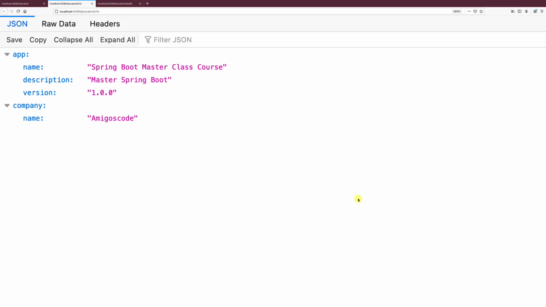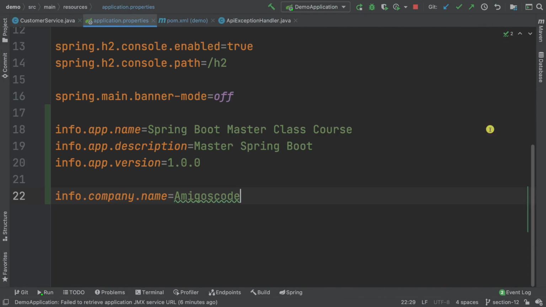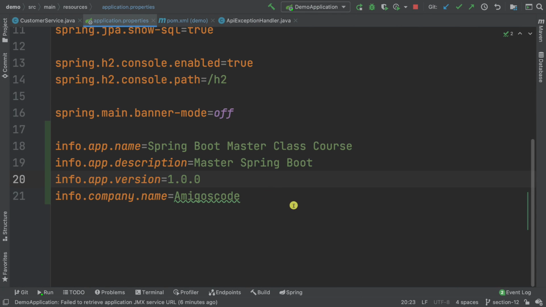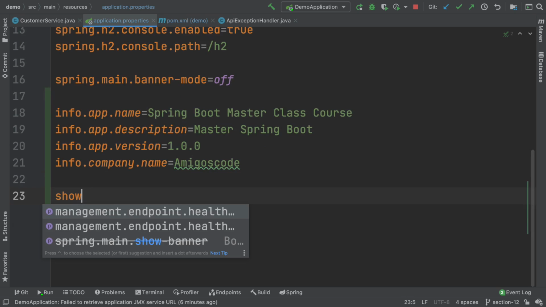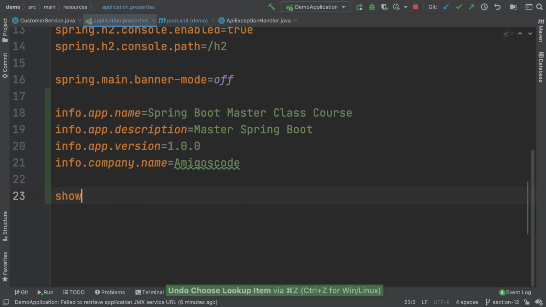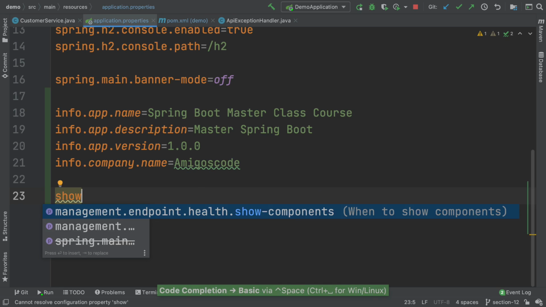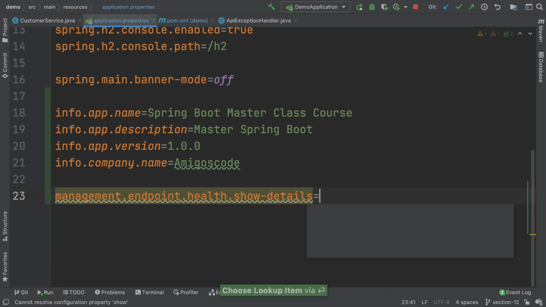Right, so let's actually learn how to get useful metrics from our application. Let me go back to IntelliJ, and right here, after the info, what I want to do is say show and then details. I want to say show, and this is when you get the auto completion wrong. So it's the second one, show details. And then here I'm going to say always.